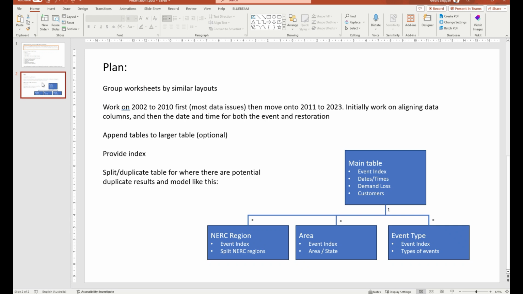So if I look at my plan, we'll see in a minute where we look at the worksheets. I'm going to maybe group the worksheets by similar layouts if they have tables that are quite similar, and look at those in two groups. One is 2002 to 2010, the worksheets that seem to have the most data issues. We'll focus on cleaning some of those first, and then we'll move on to 2011 to 2023.